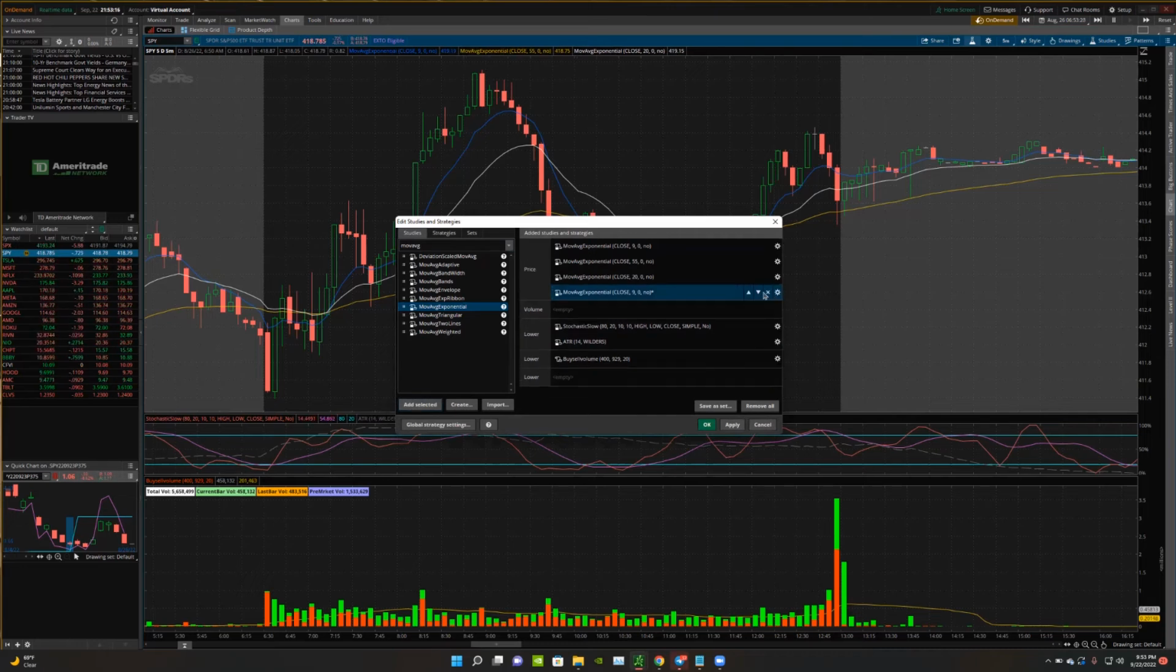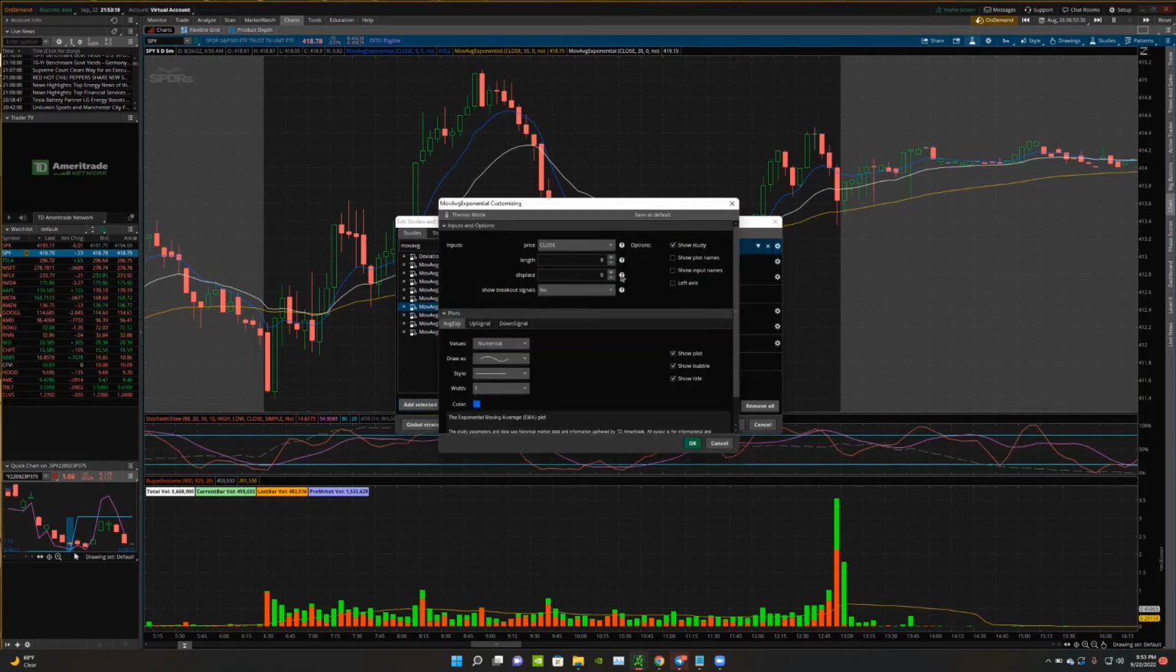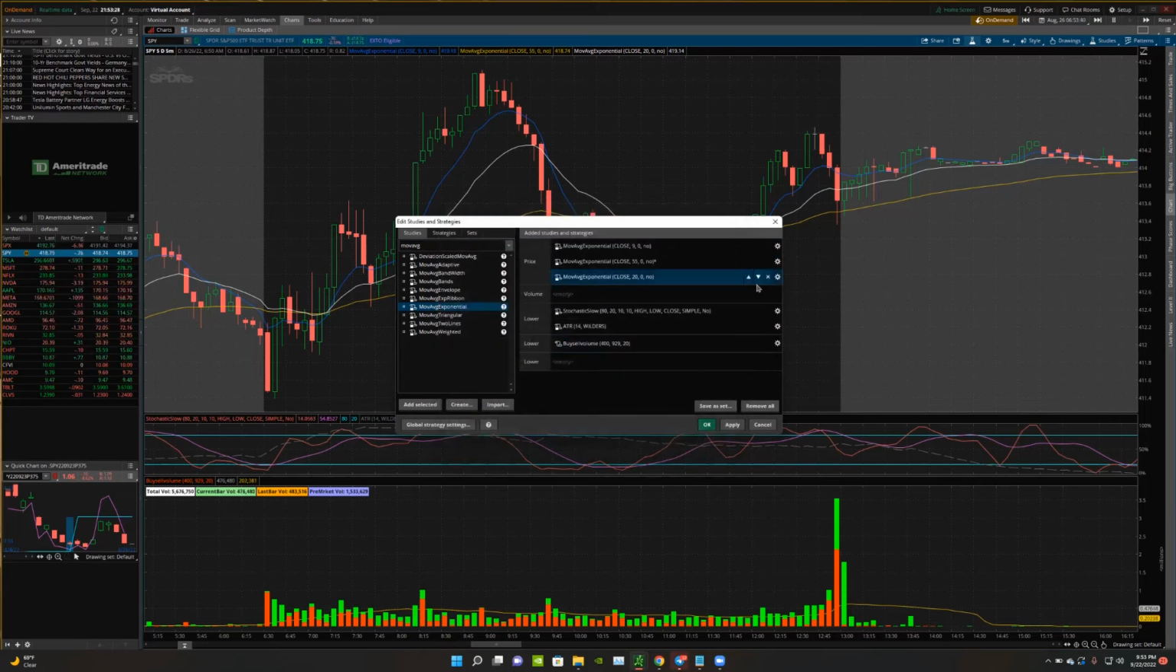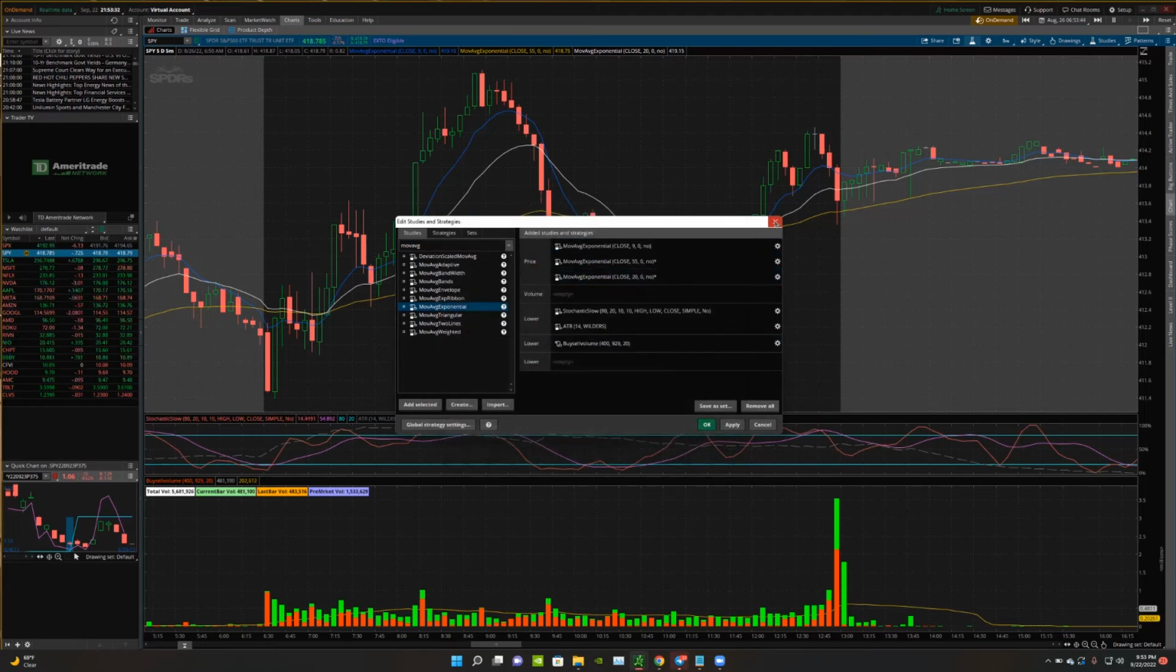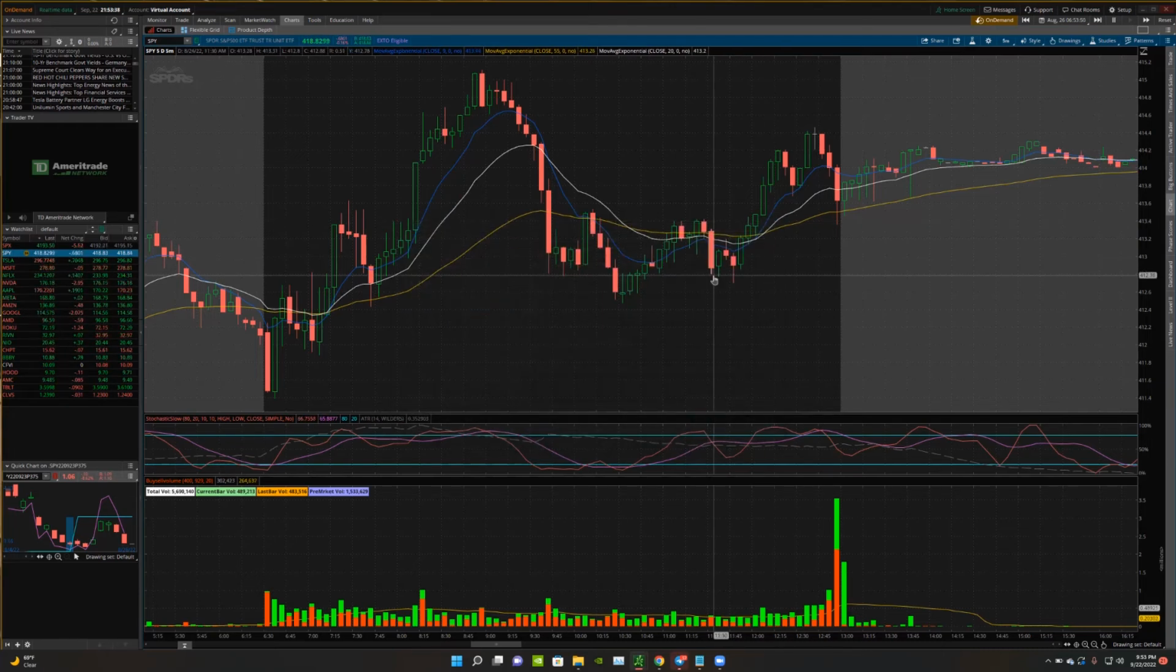So all you have to do is go on the settings of each and put 9 here. Change whatever color you want your 9 to be. Then you do this one, put 55, whatever color you want it to be. And then 20, whatever color you want it to be. Okay. But what about on TradingView because it's a little different? Okay. I'll show you on TradingView.